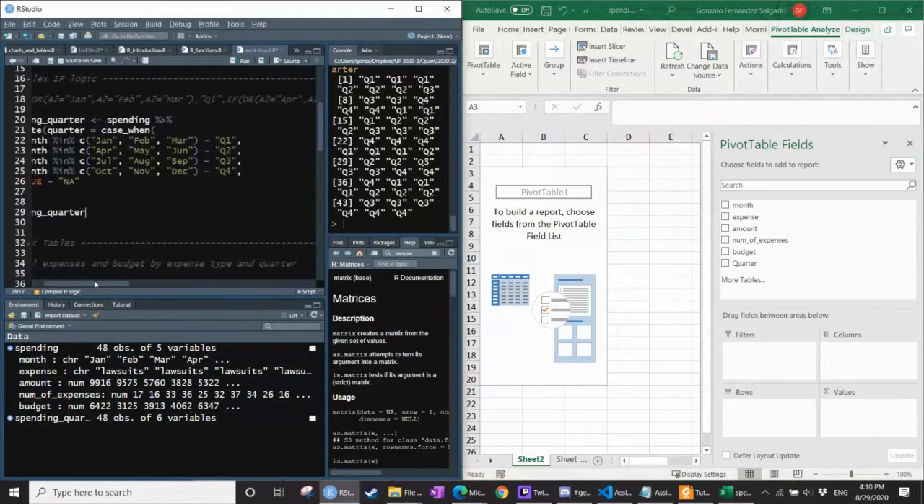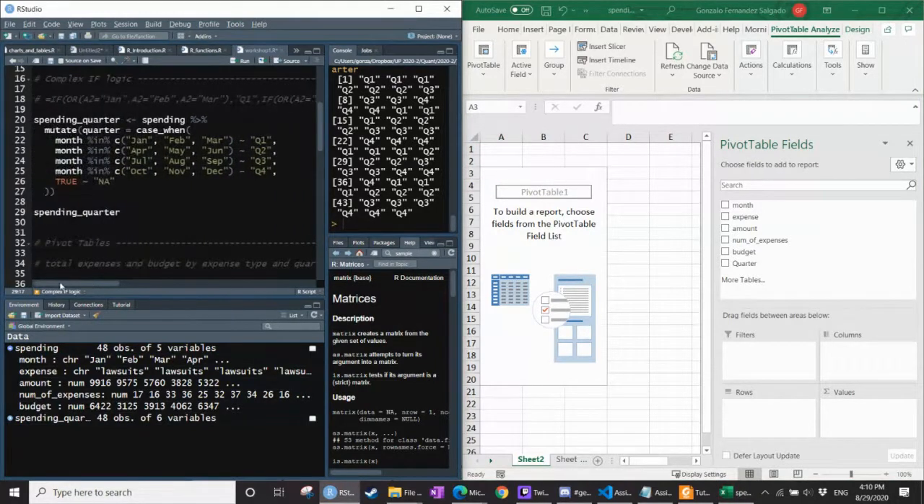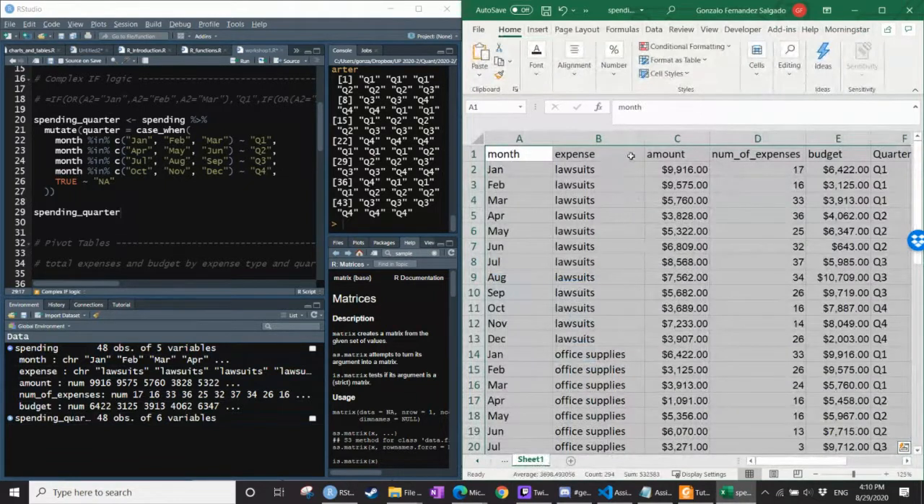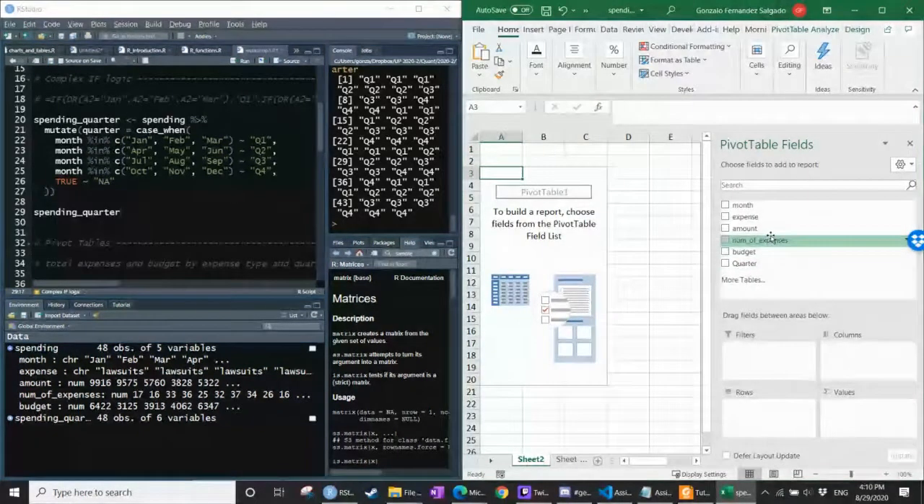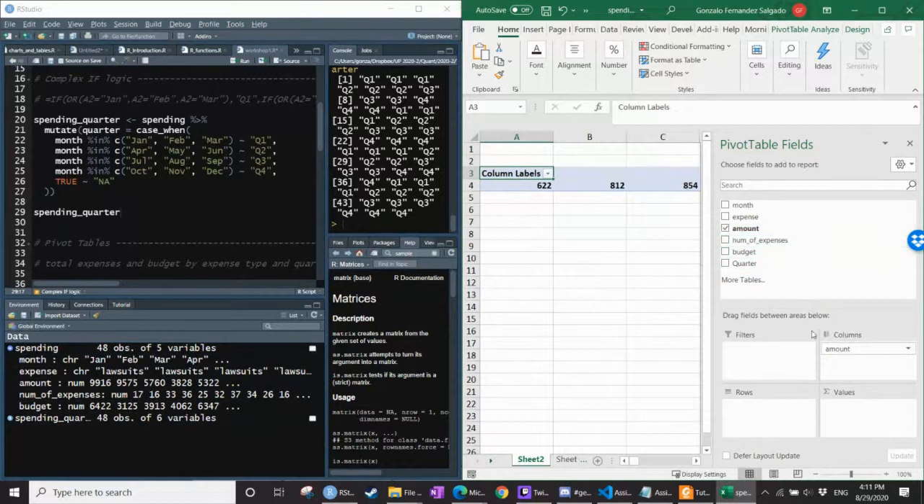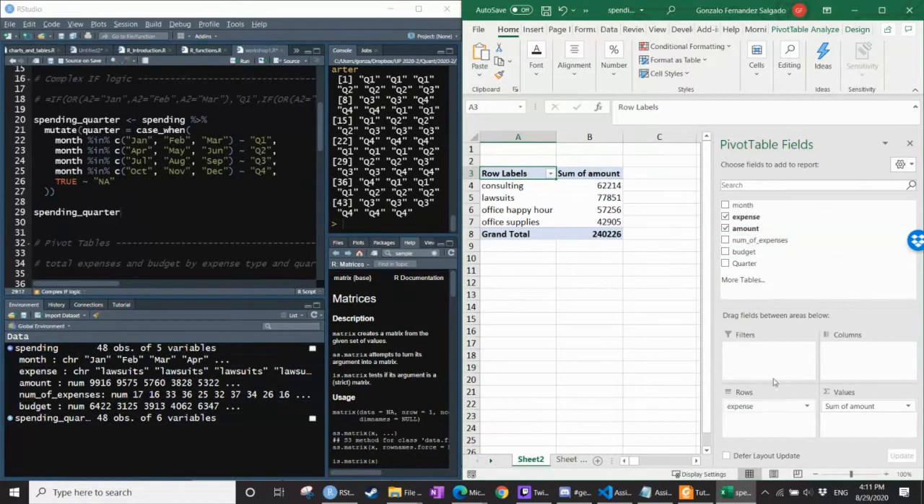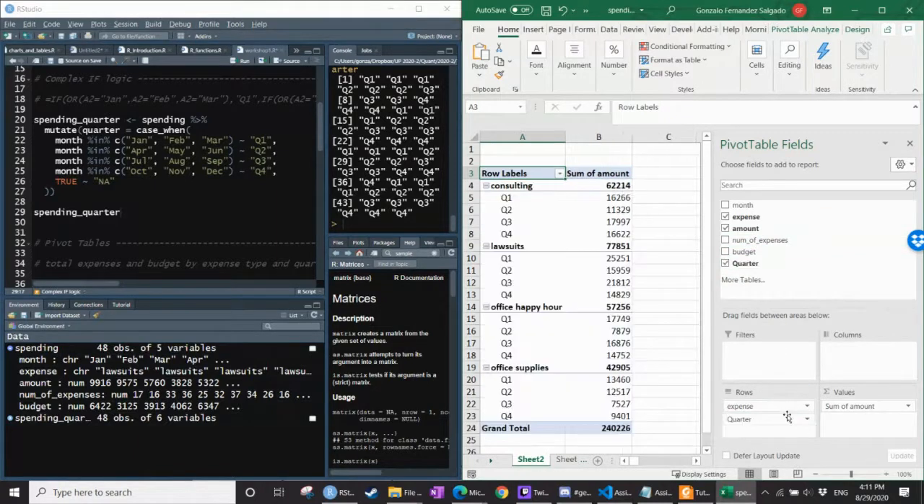What was I going to do? Total expenses and budget by expense type and quarter. So total expenses, which is my amount, by the type of expense and the quarter. So amount by the type of expense and the quarter.